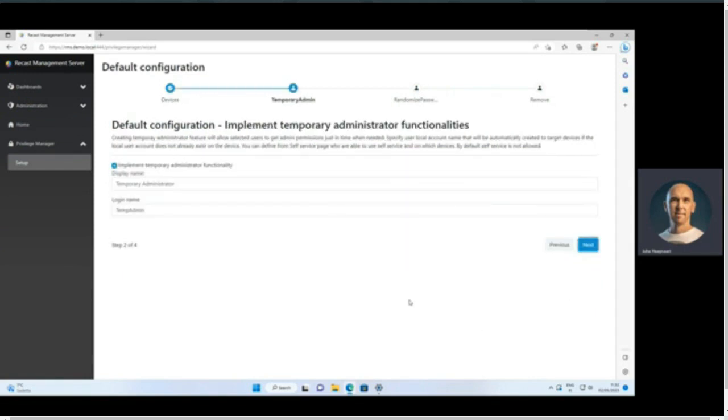So let's go next. And then it asks, do you want to implement the temporary administrator functionality? So when I'm removing the permanent admin access, usually I want to get something instead of the permanent admin access. In case of privilege manager, it is the temporary administrator functionality. So the ability to run something with elevated access when we actually need it. So I'm able to tell the environment what is the local user account that I'm going to create on the clients themselves. And this local user account is then used to execute something with elevated access.